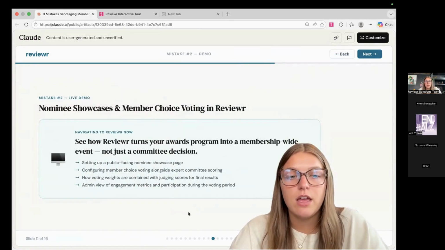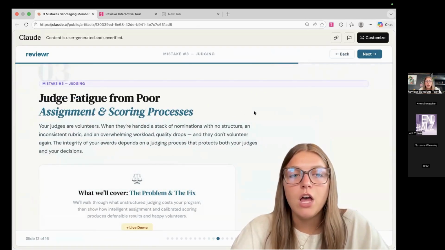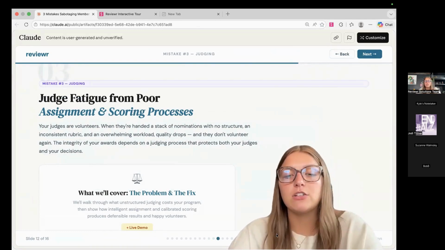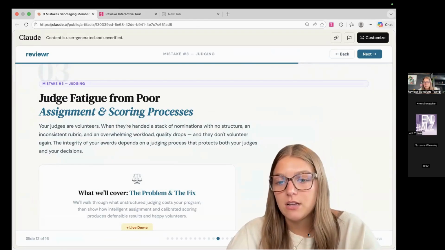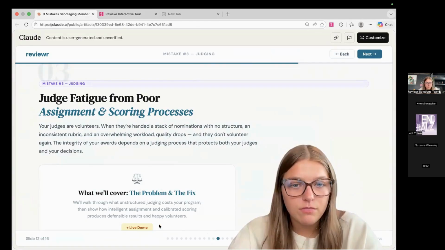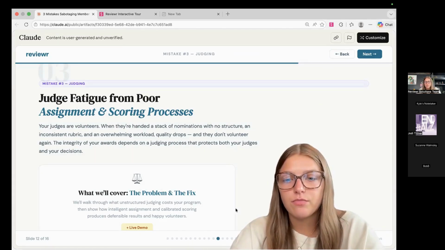Perfect. And that's what I just showed you. So mistake number 3 is going to be judge fatigue from poor assignment and scoring processes.